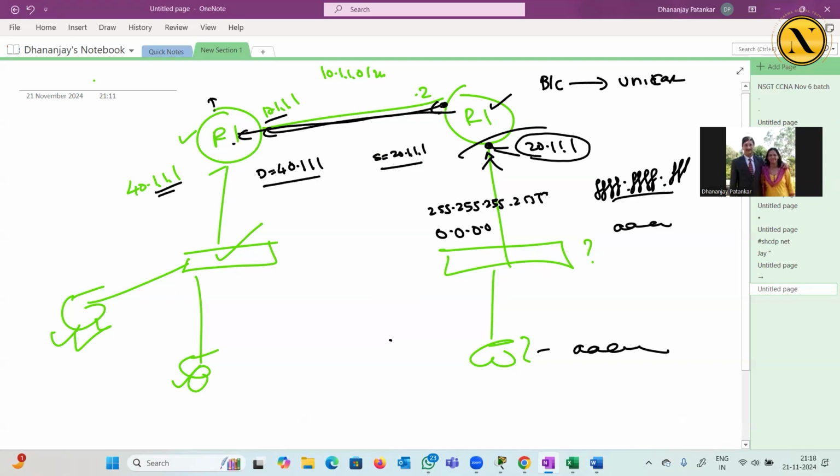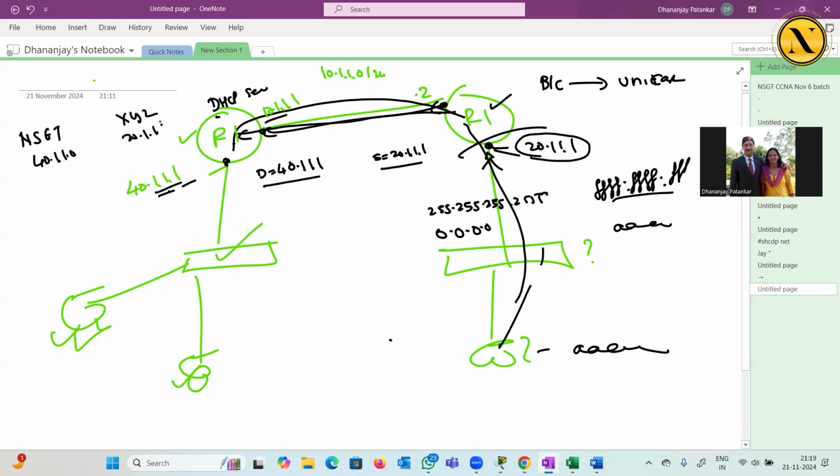And he is the DHCP server. Now he will look at the message and assign to this or that. It will give a reply back to this guy, and he'll just forward it to this one or this one. Are you getting it? Now, when the router says, I got two pools, NSGT pool, which is 40.1.1.0, and XYZ pool, which is 20.1.1.0, from which pool should I assign? So what is the source IP address?